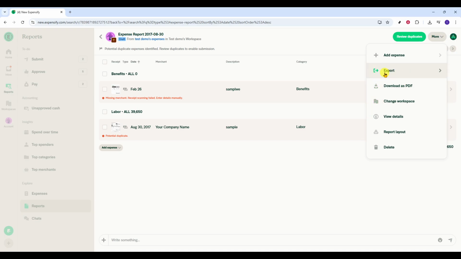Click Export if you need a data-friendly file you can work with in a spreadsheet or pass to your accounting system. Alternatively, if you just need a clean, ready-to-share copy, click Download as PDF. The PDF is great for emailing, archiving, or attaching to approvals. After you click, the file will download to your computer, usually to your default downloads folder.